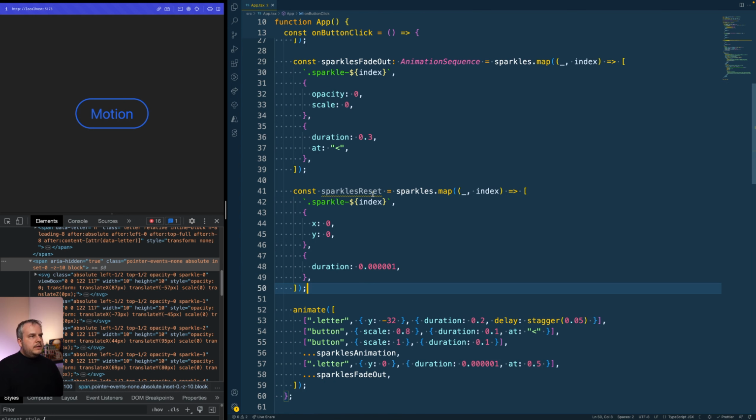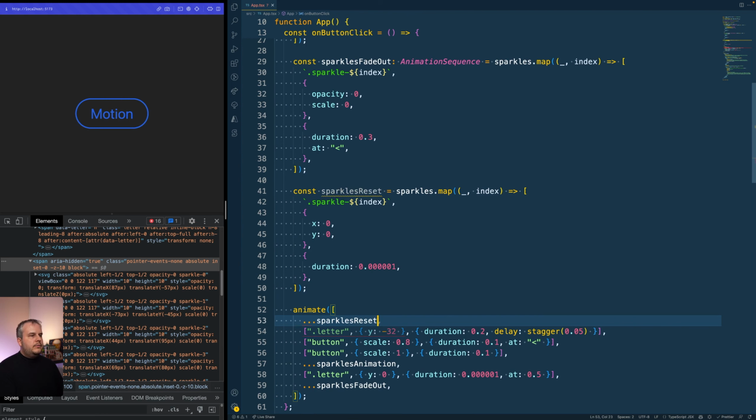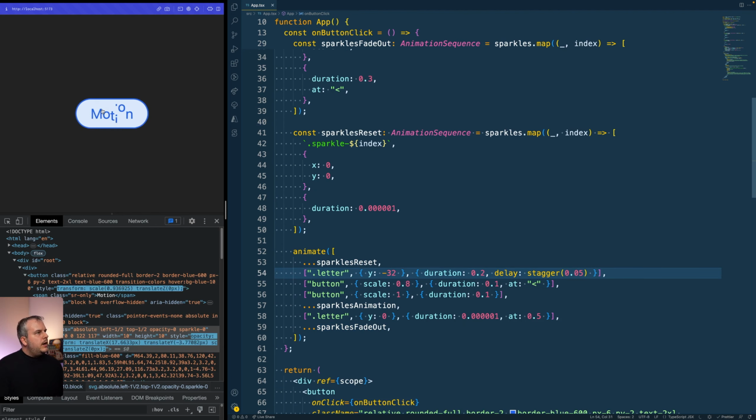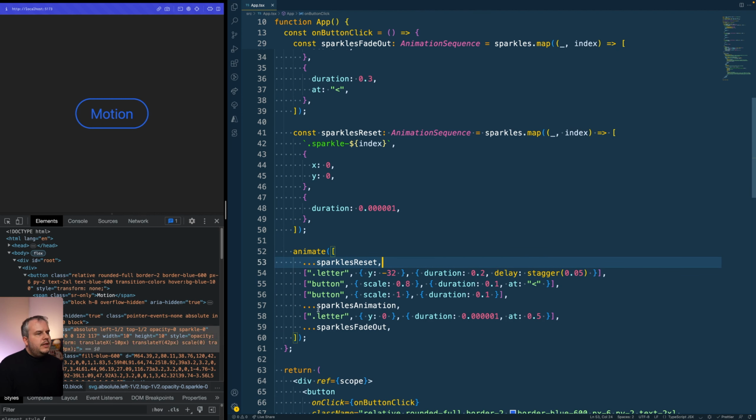And this reset is simply something I'm actually gonna run at exactly the beginning of our animation. So that way we always reset everything. And if we now run this animation again, nothing seems to happen anymore. And that is because we're telling Framer Motion to run this sequence at 0.5. But that means that if anything is still in progress, it will skip to this animation. And at that moment, our sparkles are actually still running.